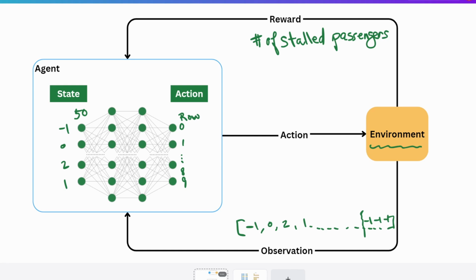In future videos, let's continue with this example, and I'll show you how to build a custom reinforcement learning environment and train it with the PPO algorithm.